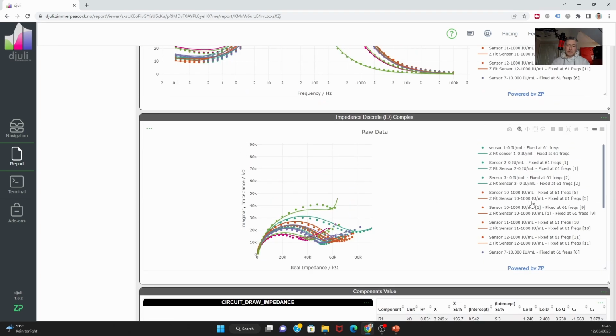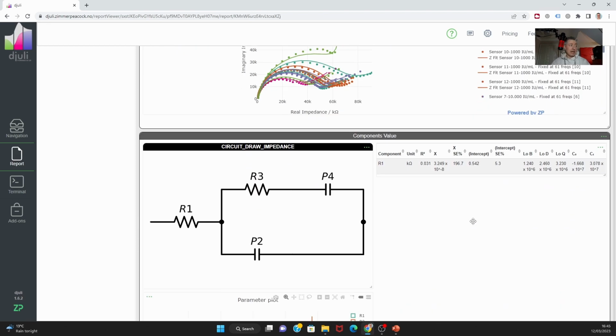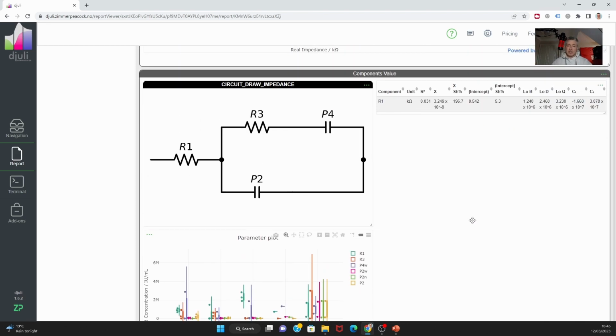So if I was to summarize this video, you've gathered some EIS data in your lab. It may even be EIS data as a function of some sort of concentration. You're not sure of the equivalent circuit that best models that data, and so you can start with just an R1 circuit, which is just a resistor. You'll find it's a very bad fit, but if you click recommendation, Djuli will go out there, search the literature, and come back with a recommendation.